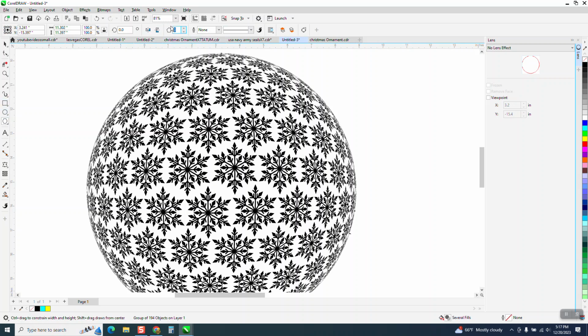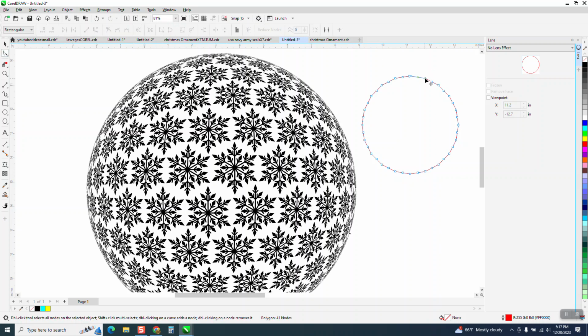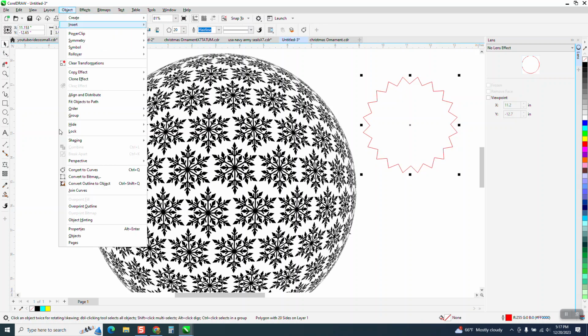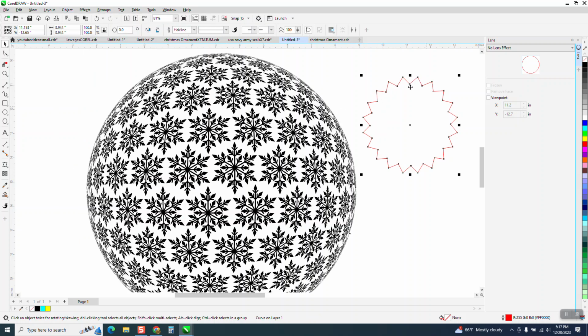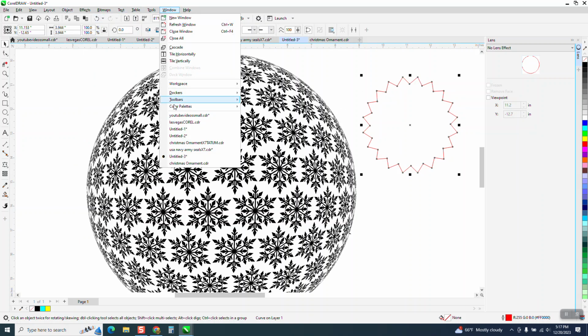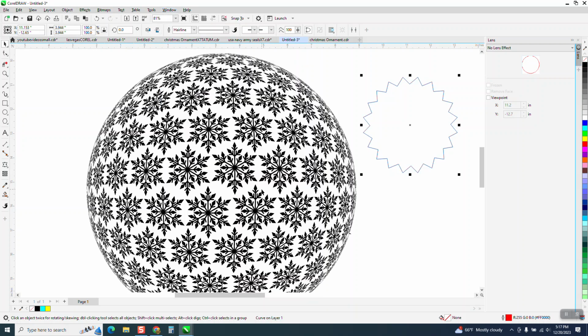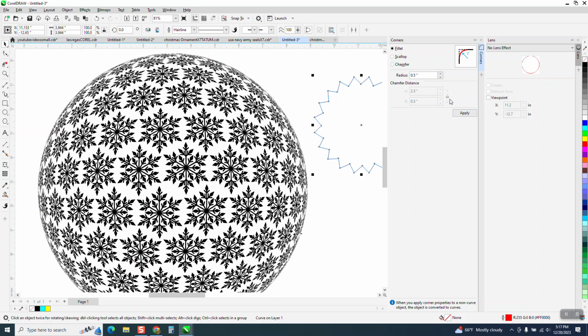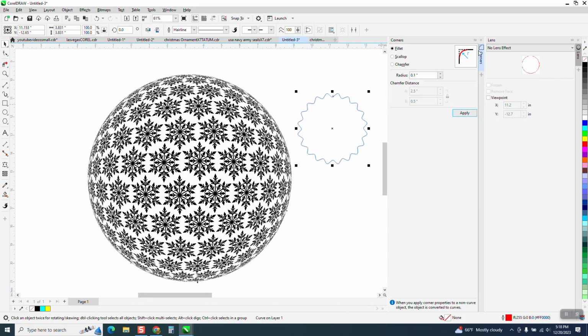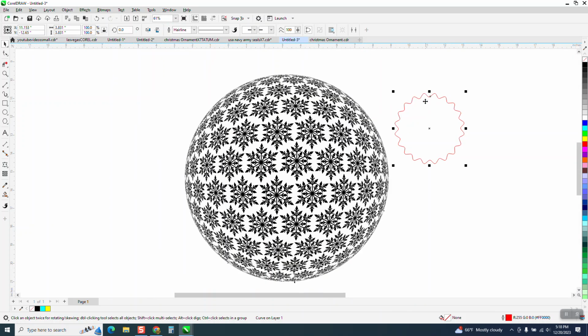Let's go ahead and go to the polygon tool. I'm going to set it to 20 points, and then draw a polygon. Then I'm going to take my shape tool and bring this in just ever so slightly, maybe a little bit more. Then I'm going to go to Object and convert it to a curve, because I want to round off these corners. I'm going to go to Windows, Dockers, Corners, and round them off. A half inch radius is too much, so 0.1, because I'm drawing it smaller. So you get that effect. I'm going to go ahead and close these so they won't be in our way.